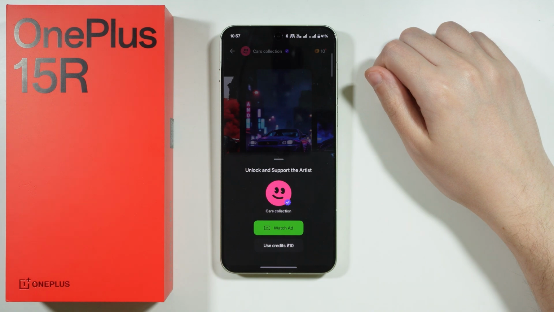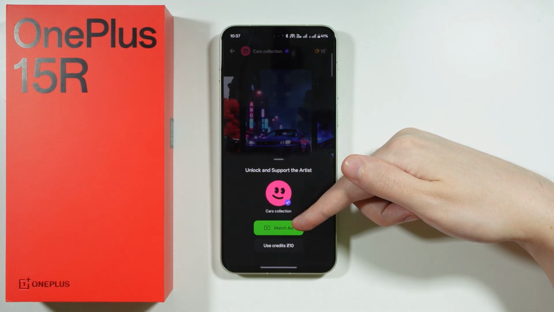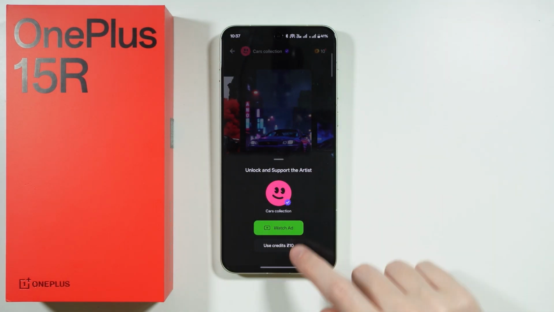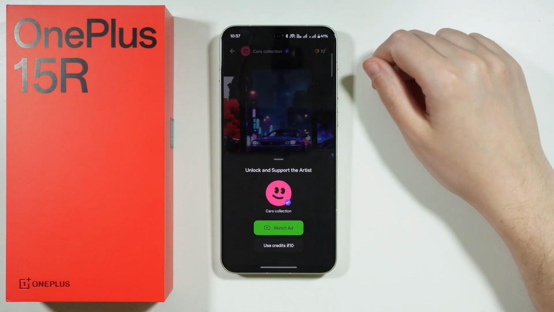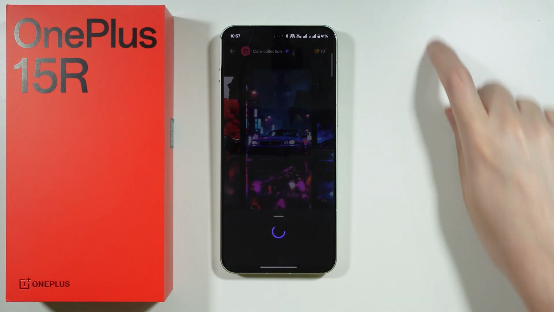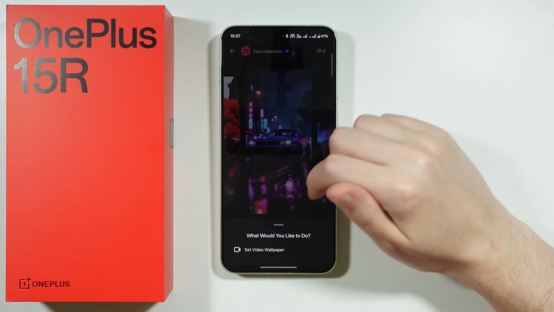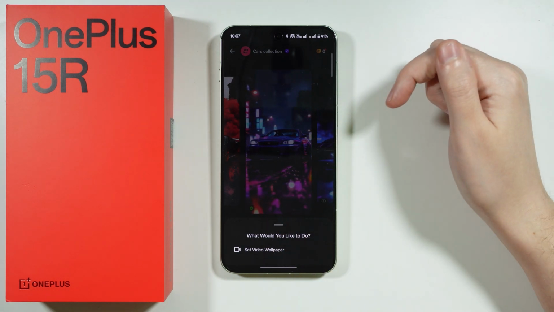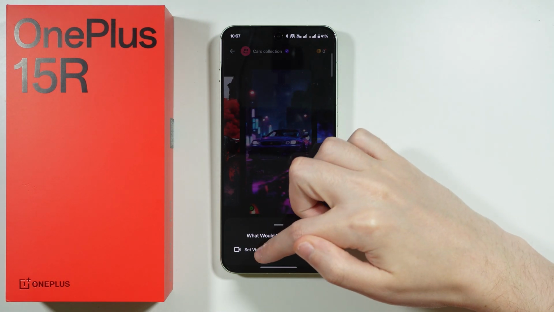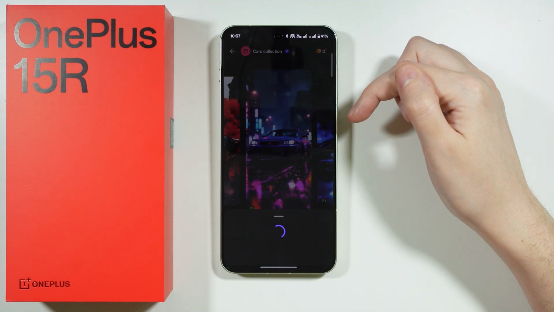You have two options. You can either watch an ad and get the wallpaper, or you can use credits. You get 10 credits at the start, so you can use them immediately if you want to. And if you don't have them anymore, then of course you can just watch an ad and then get the wallpaper. Once you get the wallpaper, tap on set video wallpaper in here.